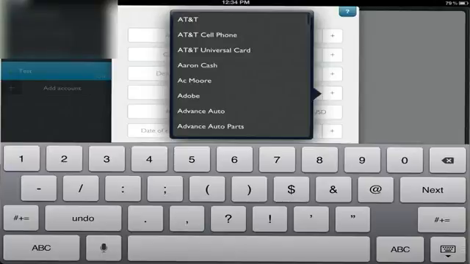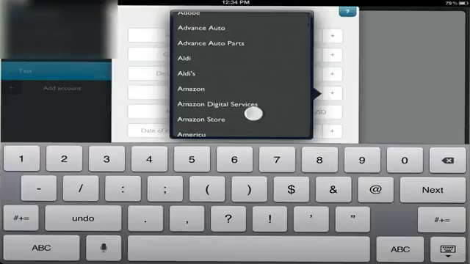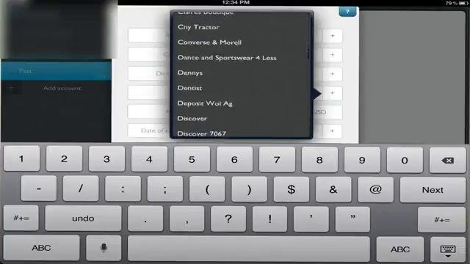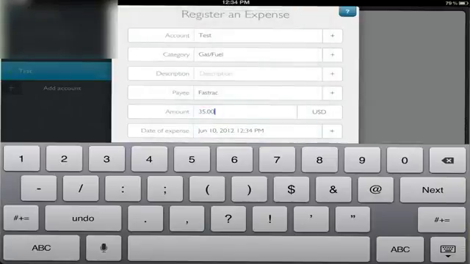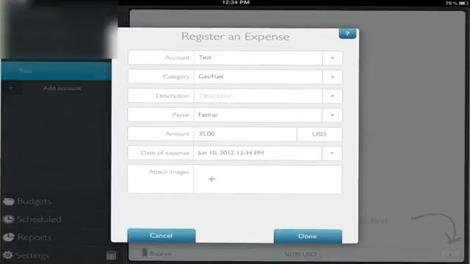And maybe for you, I don't know who you have in your area for gas. You can see I can scroll through a list of different people I have. We'll pick Fast Track since that's one of the gas stations near me. And then you have the date. So once we're happy with that, if you'd like to add an image of the receipt, you can do that. Tap on the attach image. When we're happy with that, we click done.